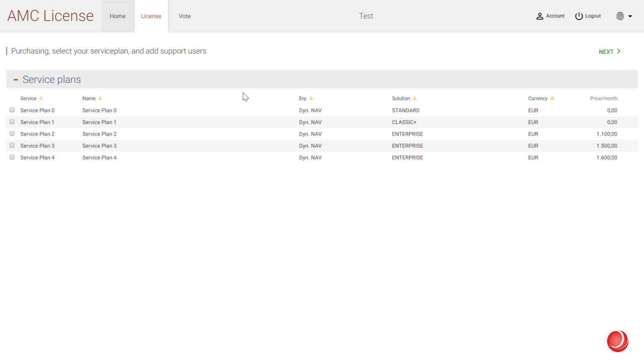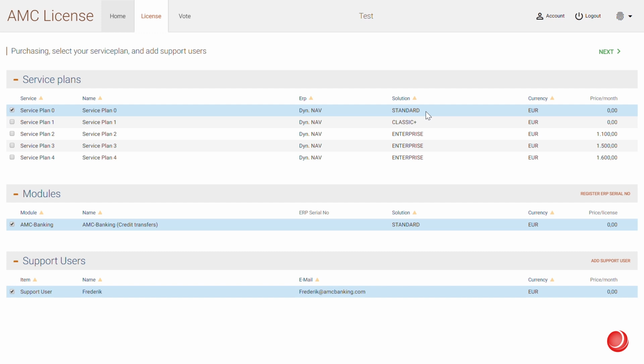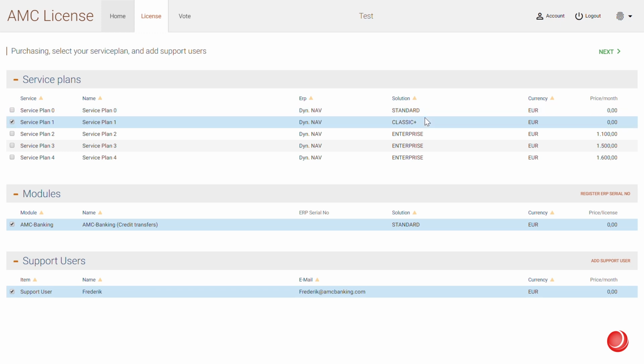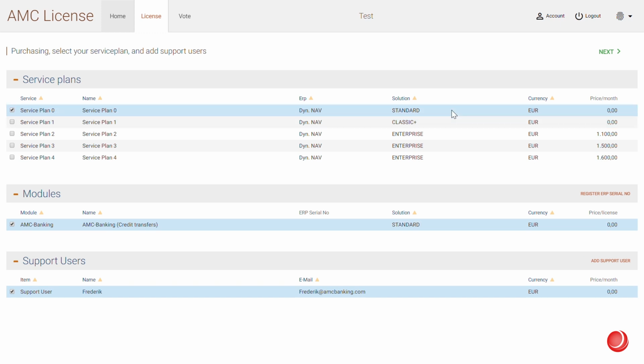The service plan you choose here is what specifies exactly which solution from AMC that you want. AMC Banking Fundamentals correlates to Service Plan 0, and as you can see, the price here also comes out at 0. Of course, if you're looking for more features, such as more supported payment types, improved auto-match, and a lot more, it might make sense to look into the Service Plan 1 or the AMC Banking Plus module. If you're ever in any doubt about which solution to choose, you can always reach out to us.